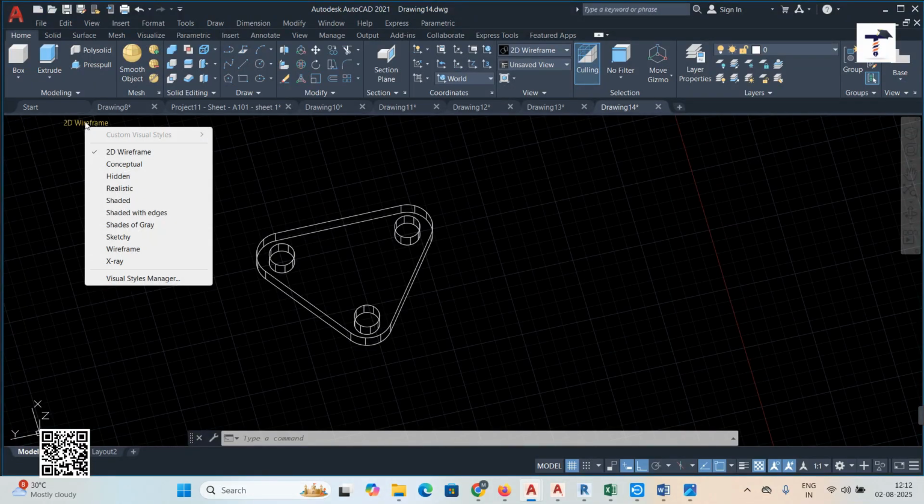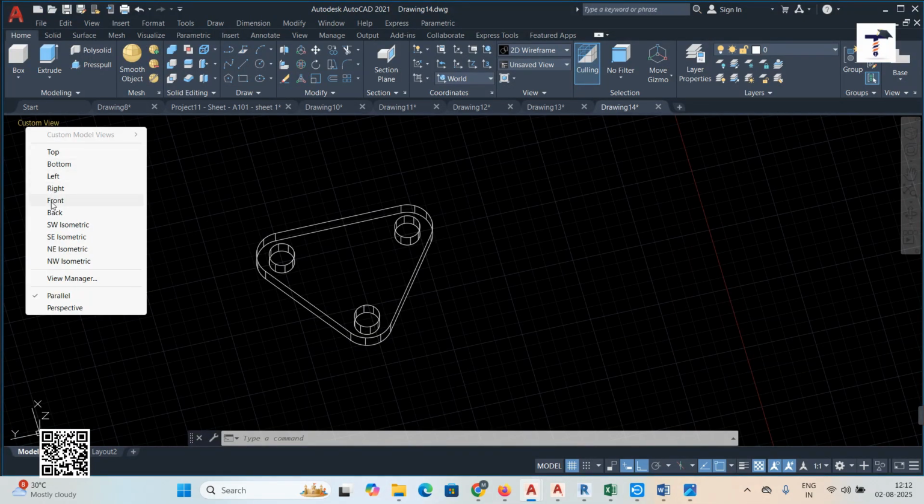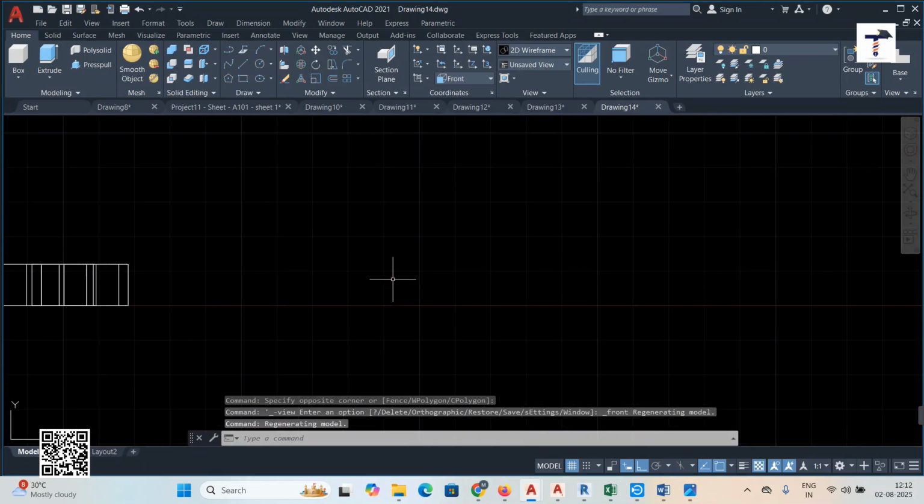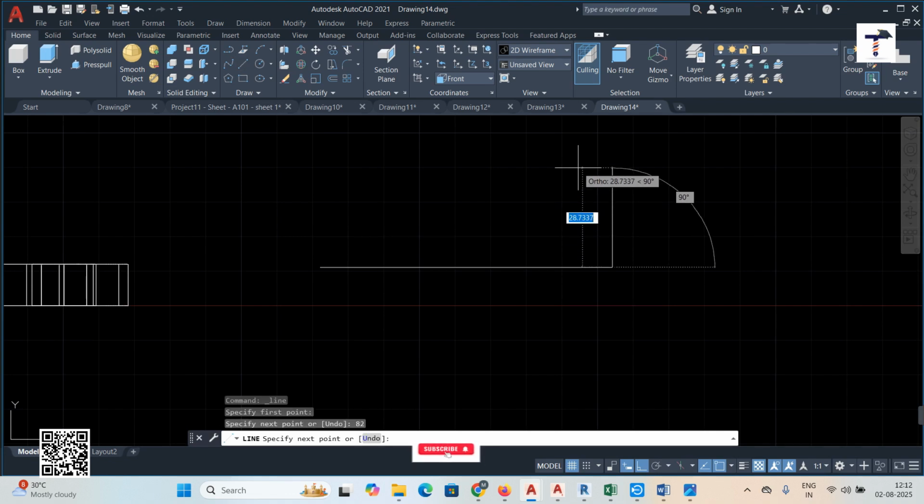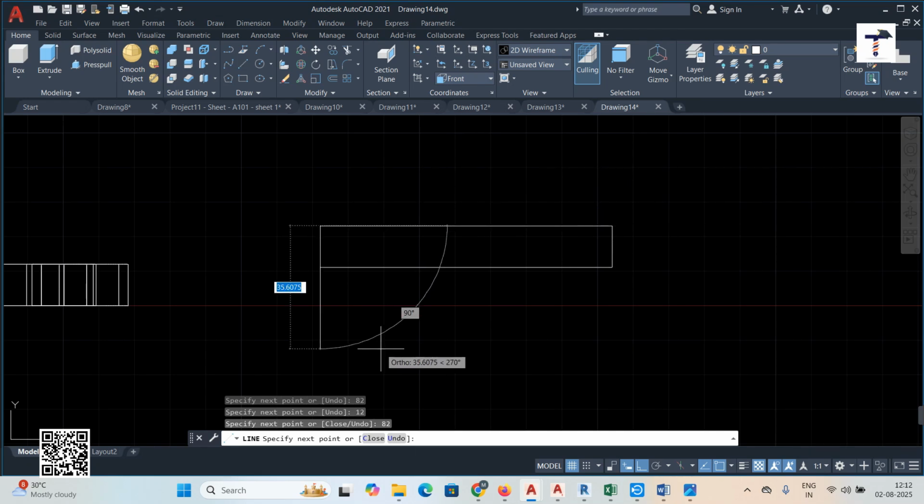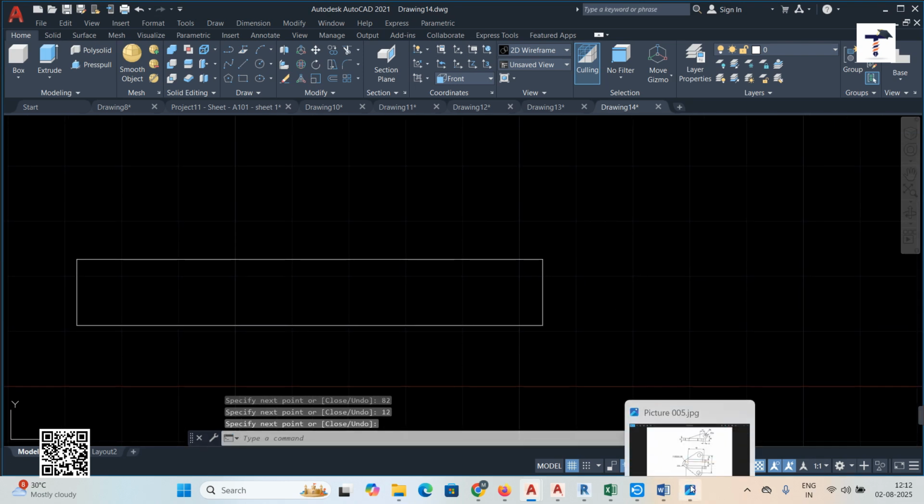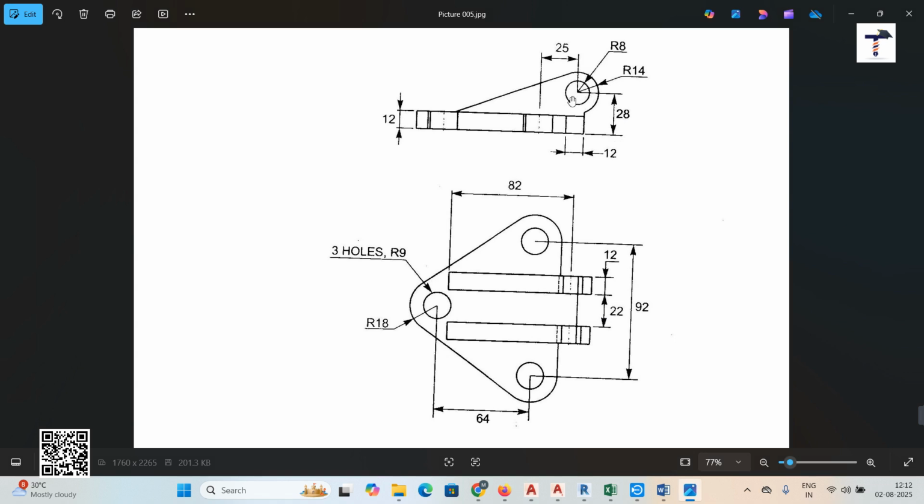So at first we select the 2D wireframe, then front view, and create a rectangle with length 82 and width 12, then 82 and 12, and then draw a circle which is 28 distance, this portion to this portion.